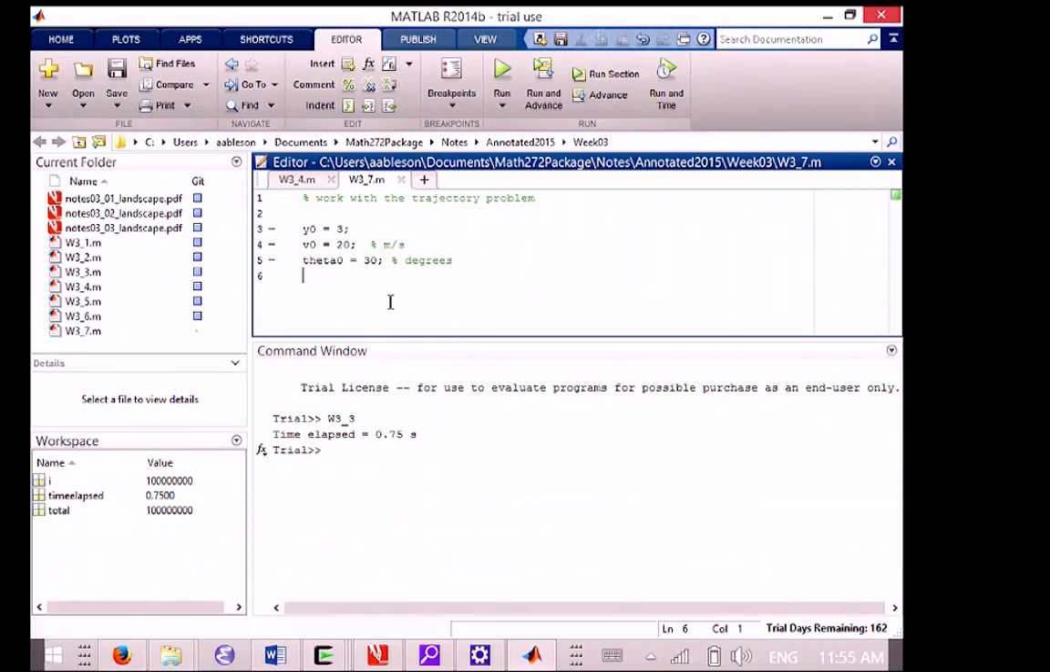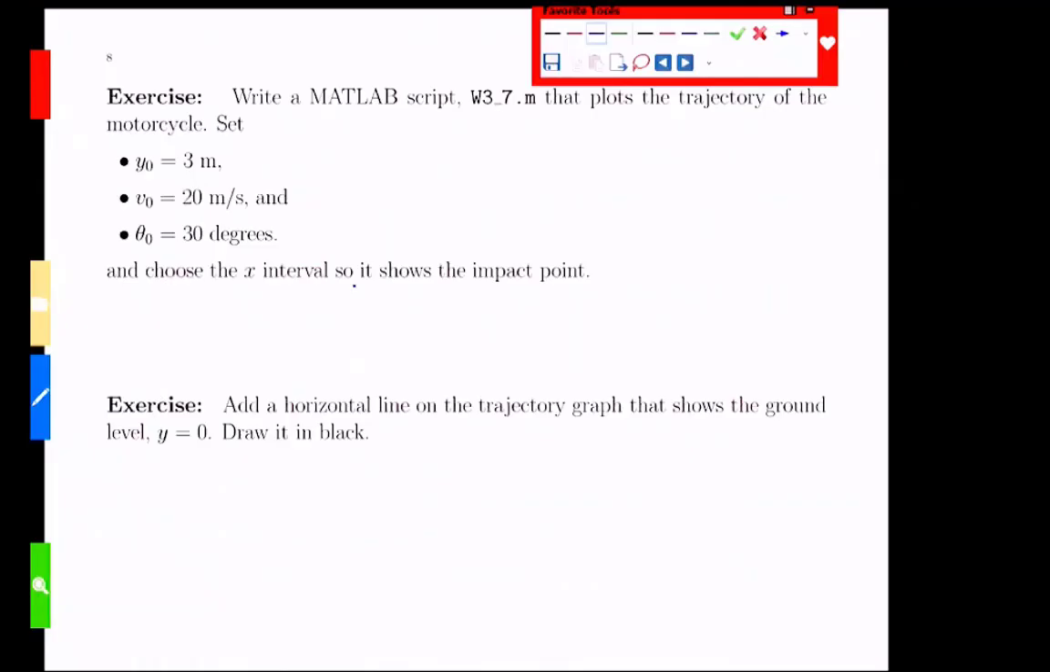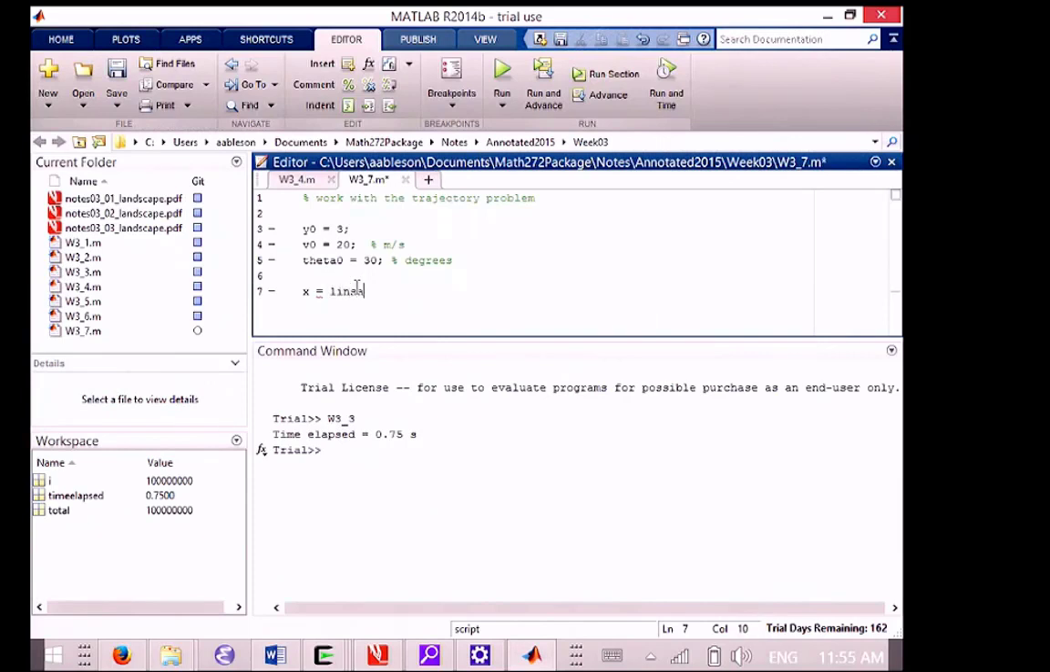So the next thing to do is define our x values. Let me just go back to our question here. Right, we're going to choose the x interval so it shows the impact point. Well, we don't really know what that is. So let's go for 10 meters and see what happens. 0 to 10. I hate this keyboard. All right.